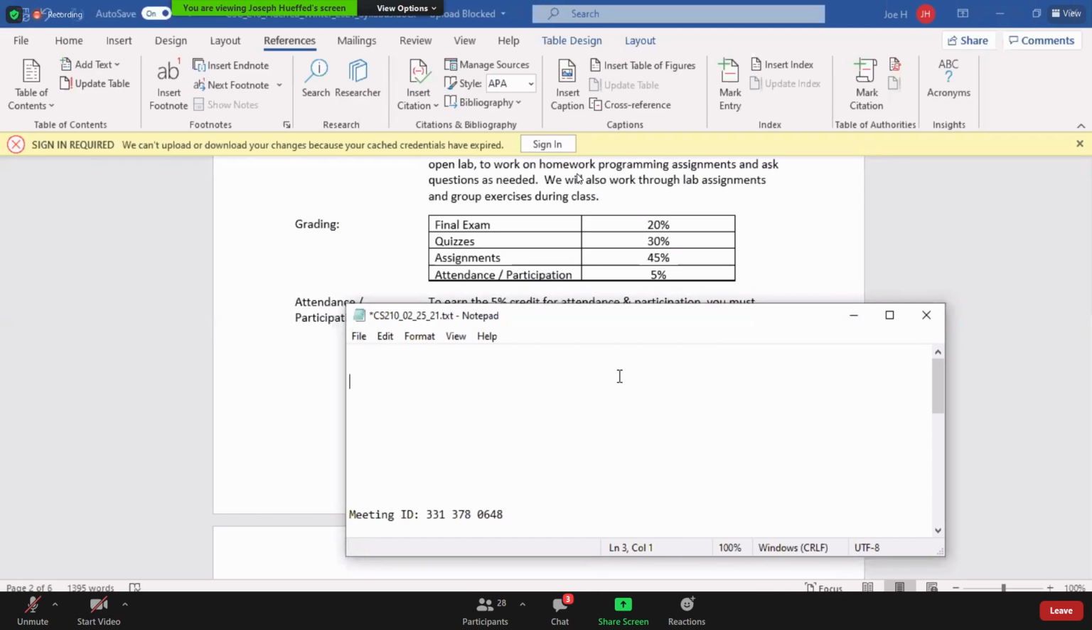And so the weighted average, so here it is: final exam 20%. I made that as low as possible. Quizzes 30%, assignments 45%, attendance 5%. So I think everyone's getting the attendance participation 5%. So it's a weighted average.